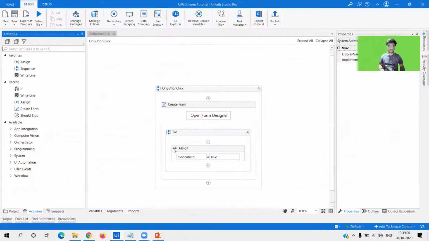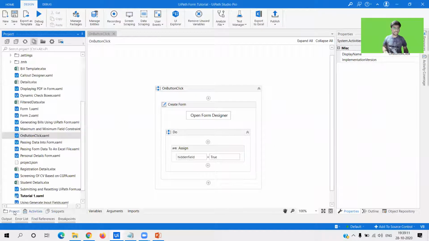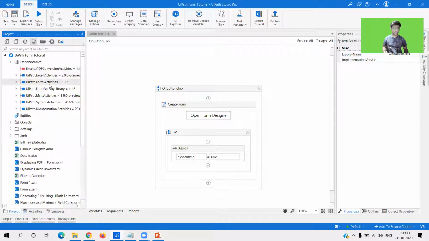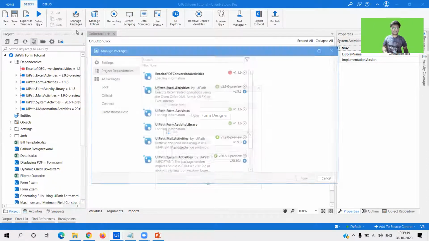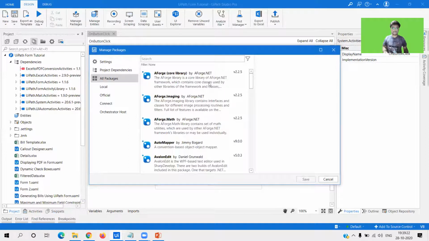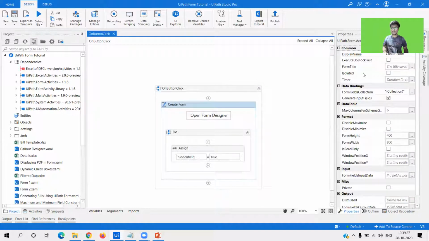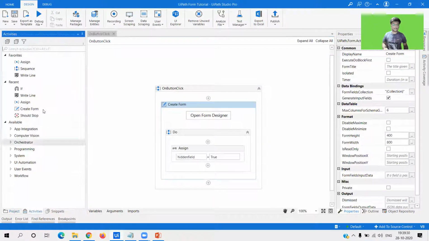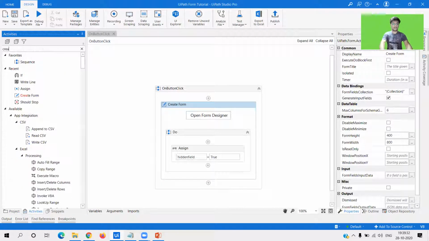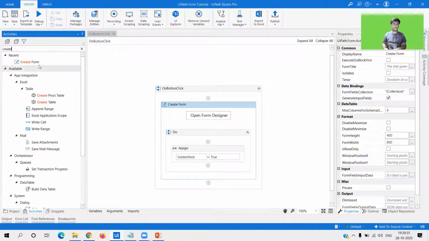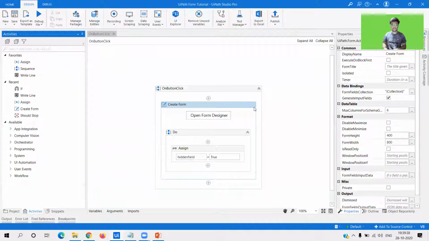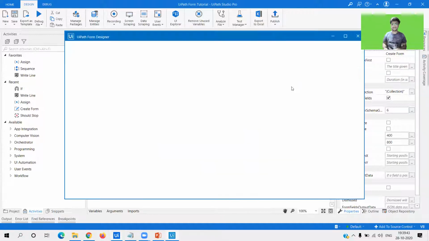Okay, so let me open my UiPath. Now, as we know, to use the UiPath form activities, we need to have the package uipath.form.activities. So you can simply go to manage packages, all packages, and search uipath.form and install them. Now I have a form designer over here, as you can see. That comes after we go to activities and I go to create form. As you can see over here, this is the create form activity which I have tried. Now let me open the form designer and show you how we are going to do that.